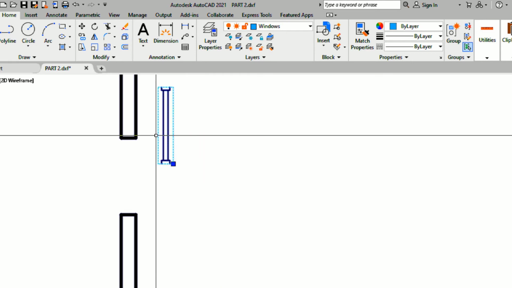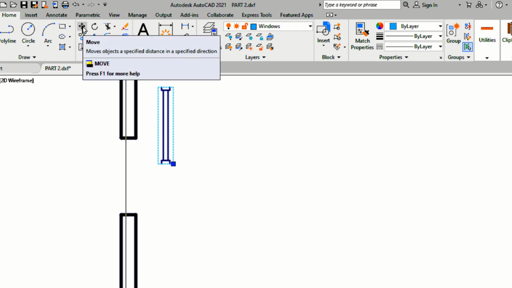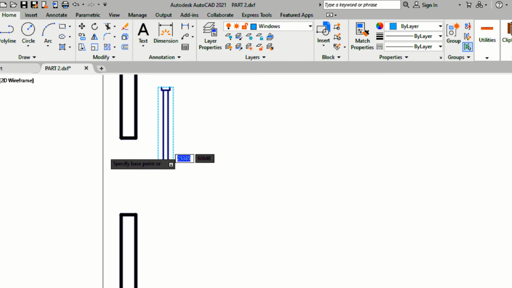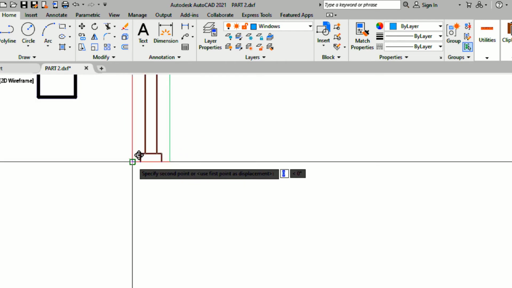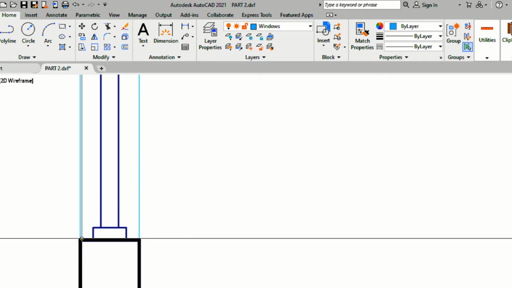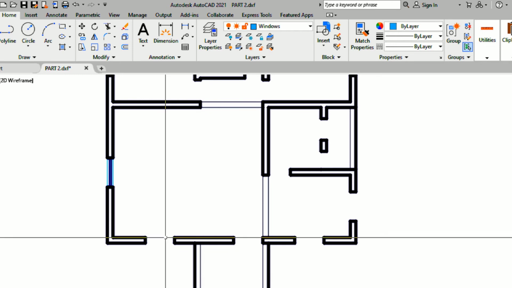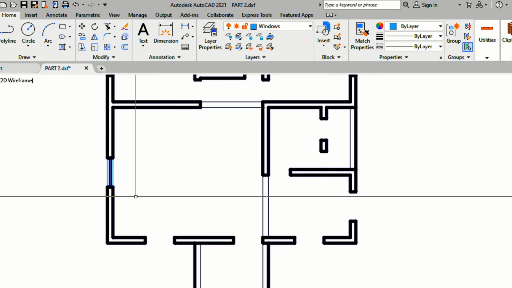Then I use the Move command to move it. The Move command is still under the Modify group. You can see it here. I'll click on Move and then choose a base point on my window. I'll click here as my base point and now move it to the edge of the wall here and place it. So what I need to do next is to copy this window into the other openings of the same size.